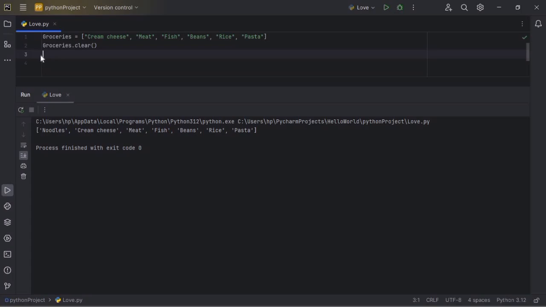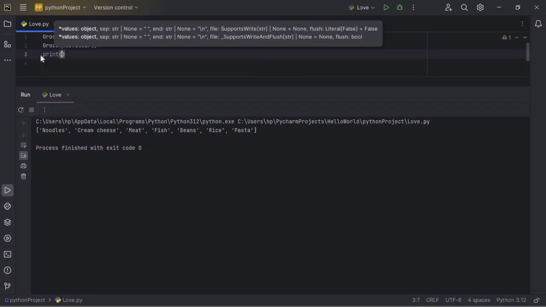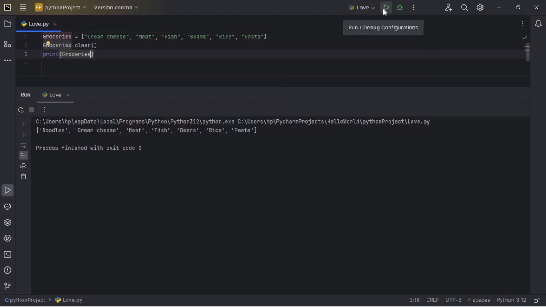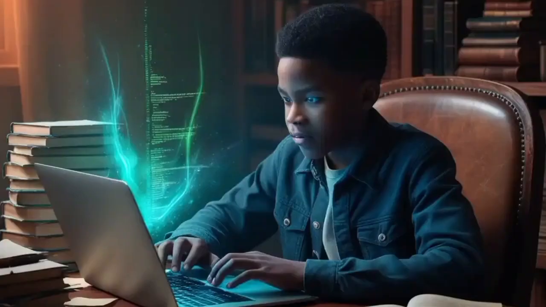So we go ahead and .clear and print out our groceries. So when we print groceries, we are going to have an empty list. Let's run these. Boom. This is the output. Now we have an empty list.